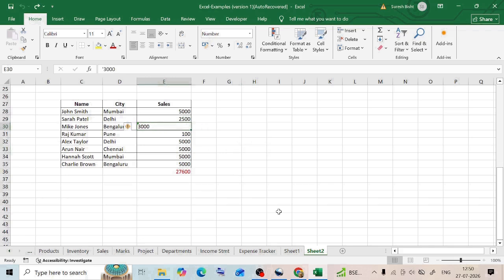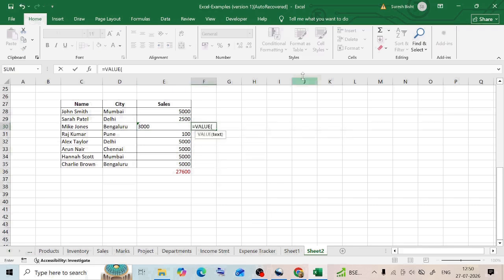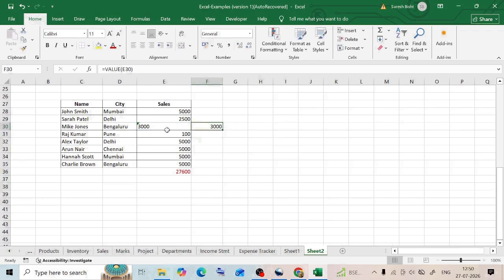The second method is to use the VALUE function. Excel gives you a VALUE function which converts text into numbers, so you can use that. If I type value and choose this number, it converts text into number. So the second method is to use the VALUE function.